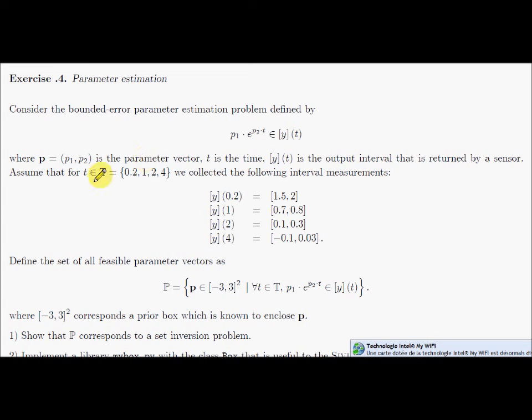Here I have t belongs to a set capital T and is composed of four numbers, t1 which is equal to 0.2, t2, t3 and t4. It means that I have four interval measurements. The four are given here and I have the corresponding intervals on the right.